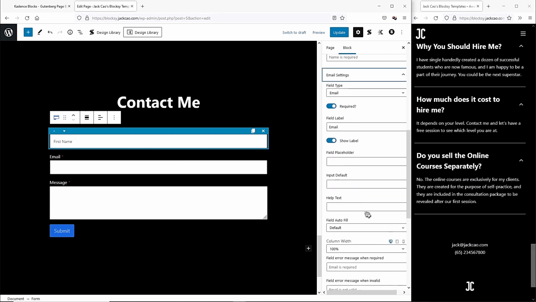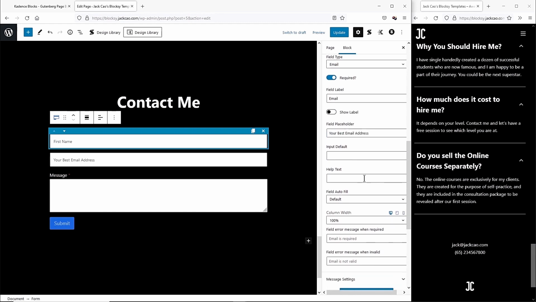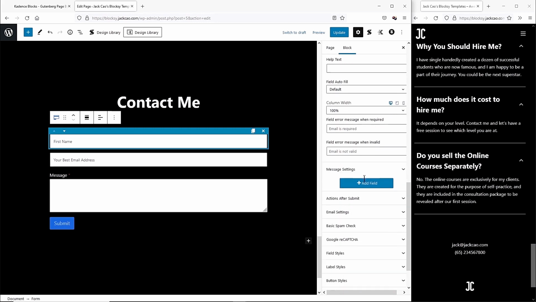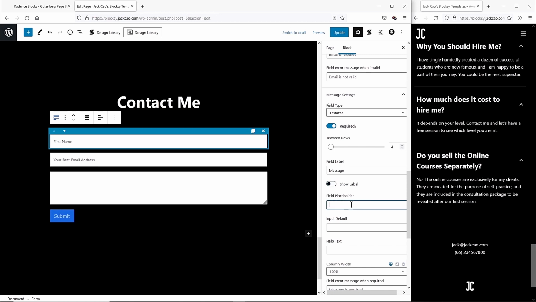For the email settings, we'll put this as required. Field label, I will hide it. And for the field placeholder, I'll put in something like this. And then the rest, I'll leave it as it is. And for the message settings over here, we want it to be required so that people can leave their comments and ask questions. And you can create a conversation with them. So I do not want to show the label. And for the placeholder, I'll put in something like this. How can I help you?